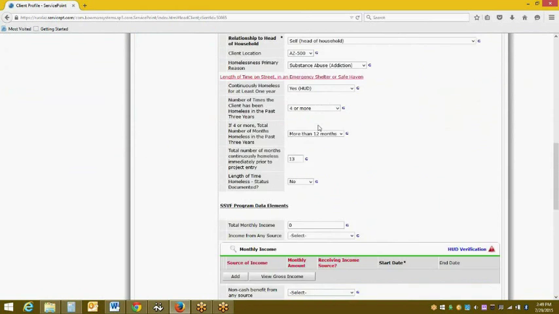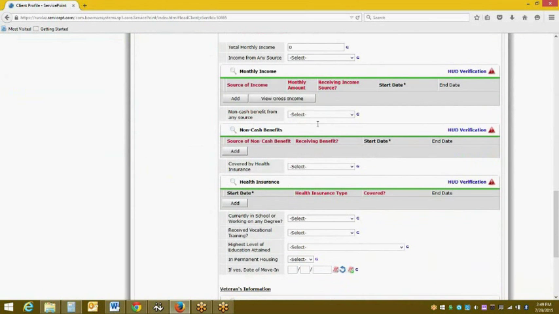Sorry about that. It just asked me to log off, but let's just scroll down and continue. Income from any source. Choose whether yes or no the client is currently receiving any form of income at entry into your project. So for this scenario, I'm going to say no. Right underneath, we have the monthly income sub-assessment. You will then use the HUD verification link to the left, right in the sub-assessment.